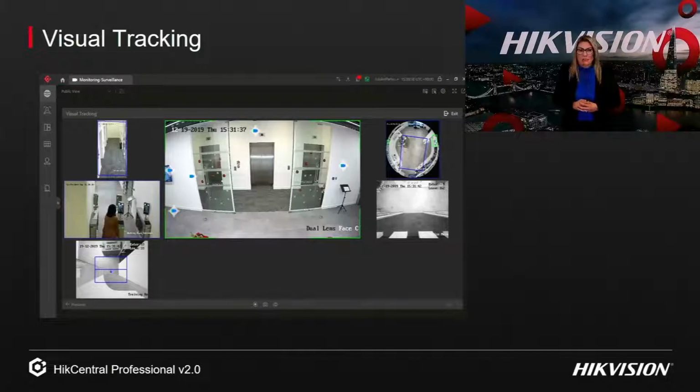Visual tracking, this is a really nice feature as standard in the HikCentral. Now, this is something you would configure on the initial setup. What we can do is link up to 8 points from every camera image so that we can follow someone around a premises.